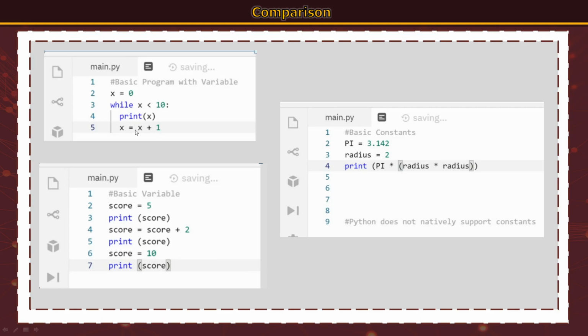Okay, so it originally started out as 0 and it will go through and it will be assigned 1 all the way up to 9. Okay, if we take a look at this one, look, here score was set the value of 5. And yes, we did print it out, but then score is rewritten, it's reassigned. It takes the original value of 5 and it adds 2 to it to give us 7. And then again here I overwrite it again to make it 10.